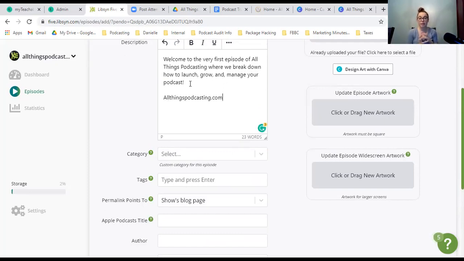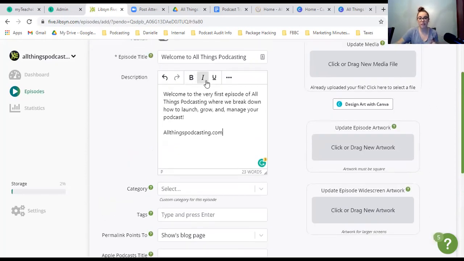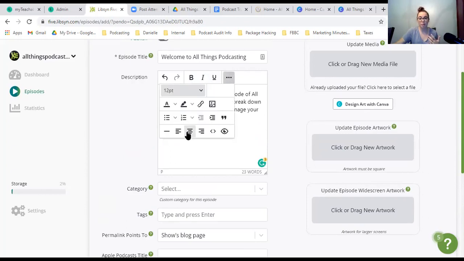Something to keep in mind on this description is that there can be funky formatting things. So in terms of the bolds, the italics, underlines, things like bullet points and centering and numbering things, I've found that it is best to leave that stuff out. As pretty as it looks, right now, not all of the podcasting platforms are able to accept that formatting and then transfer that into the way that things need to be on their particular platforms.